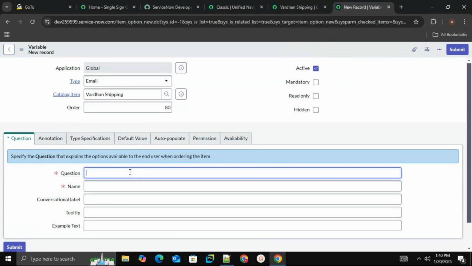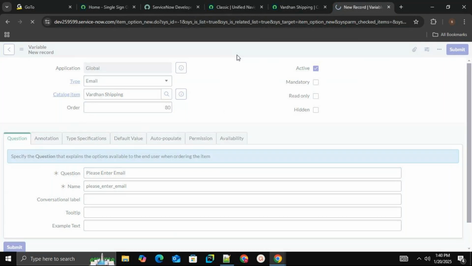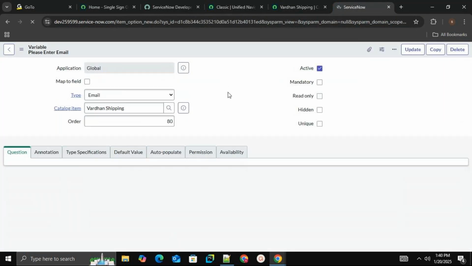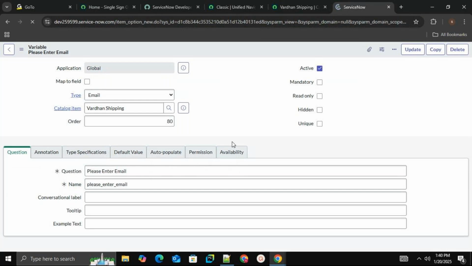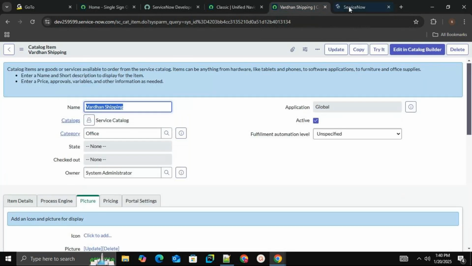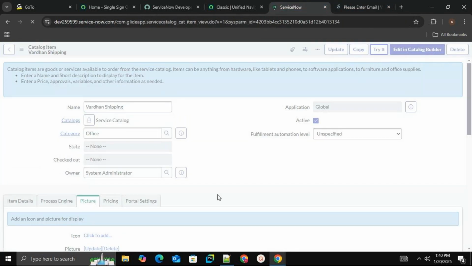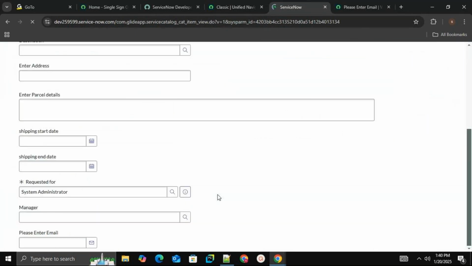Can you save it? Let me try this. Once it is saved, we can try this in the try editor. Try it. Here we can see there is an email we can give.